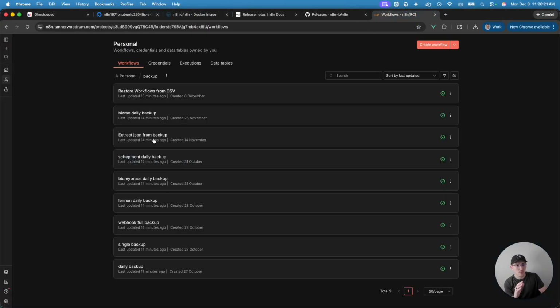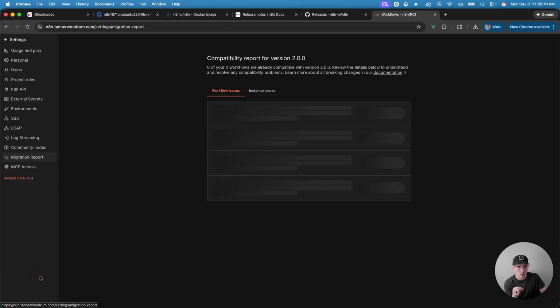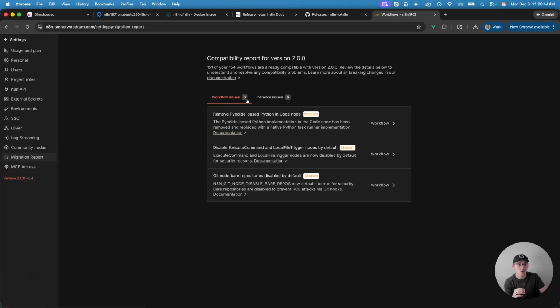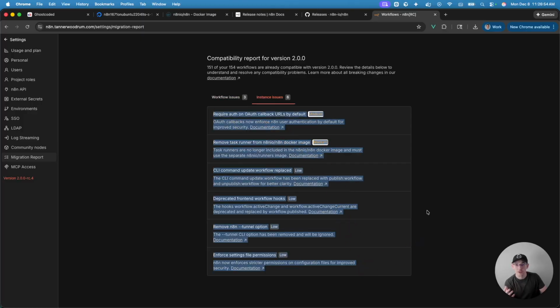And then lastly, whenever you update, even if you're still in like version 1.2, version 1.123.4, or whatever it is, what you're going to want to do is come on over to settings, and click on view settings or whatever, and then there'll be this migration report. This migration report will show you the compatibility for version 2.0 and if some of your workflows are going to break, etc. And so there are some things that I need to do right here to fix and take care of my instance issues.